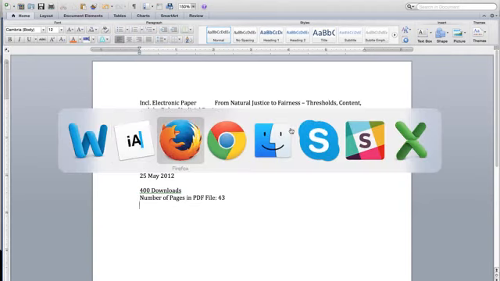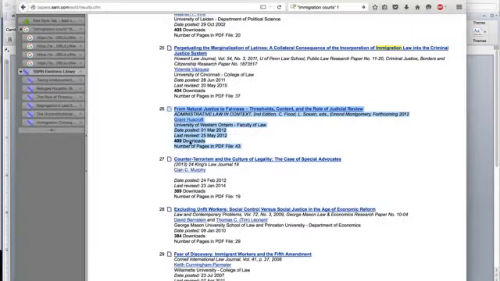Any questions on the tools? That's all I have for tools before we get into actually the principles of research.